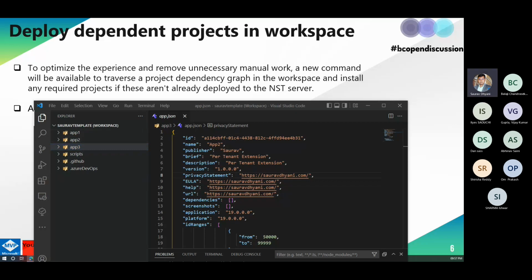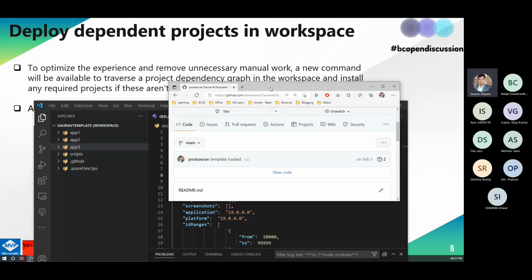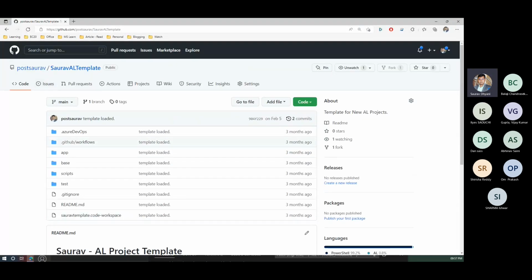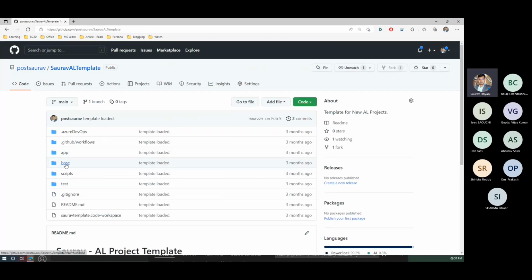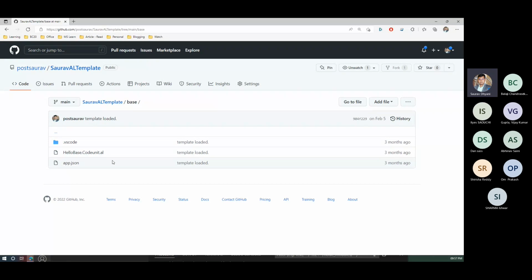So let me see if I find that. Yeah, so this is what I forked from Freddy, and this is the public repo if you want to see that in my GitHub. This is a clone of what Freddy has published on his Azure DevOps. If you see, there is this app, which is the actual app, which has the code and all. Then there is this base app, which Freddy is trying to use as kind of a linkage, for those situations where it is not recommended to modify the base app.